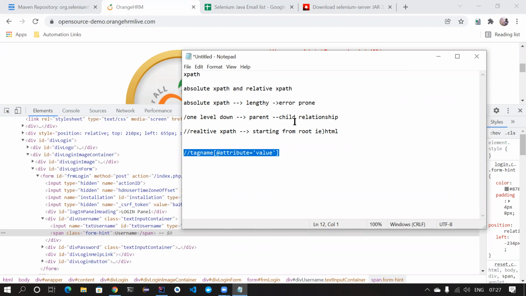Guys, let me stop here and ask if you have any doubts before we proceed further. Any doubts so far?